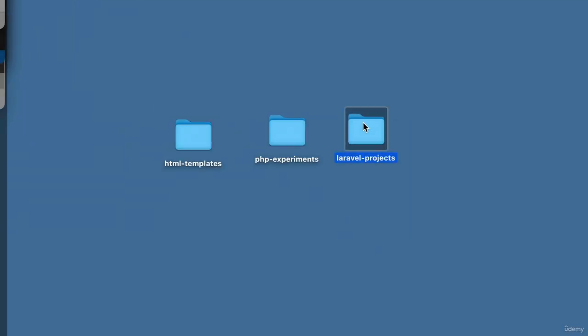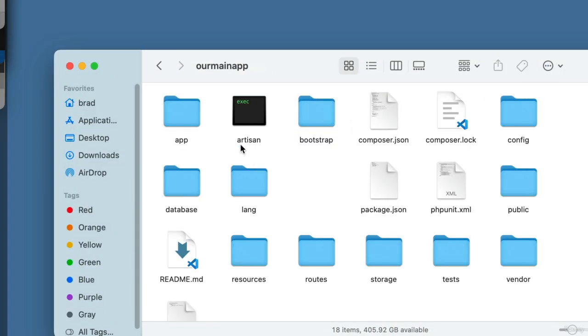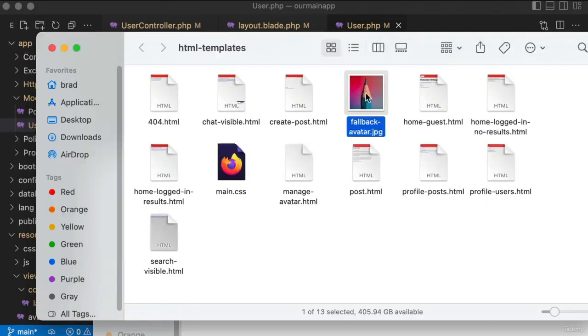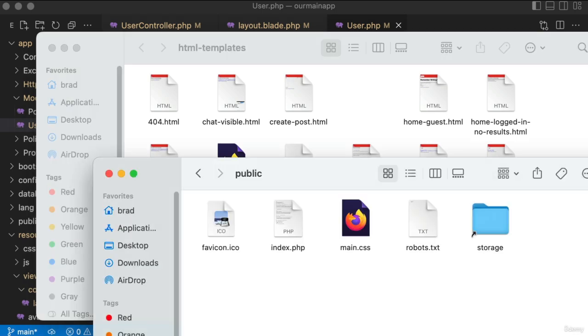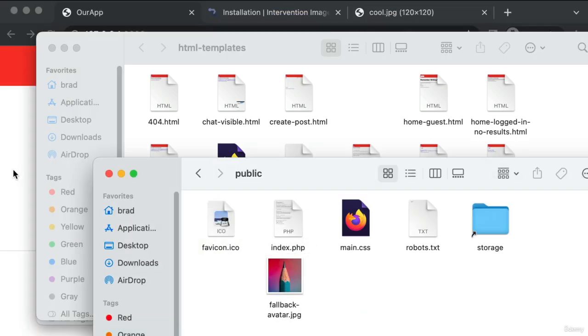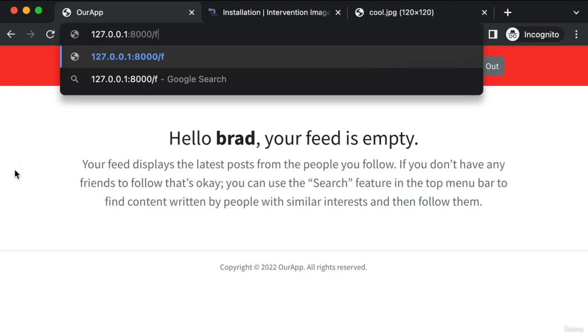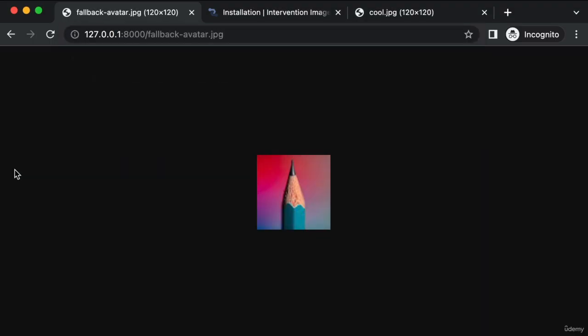So in my case, Laravel projects. Remember, this is the root of our Laravel project, just in the public folder. And then I would just move the fallback avatar JPEG to live in this public folder, just like this. Cool, so with that in place, you could now go into your address bar and say /fallback-avatar.jpg.